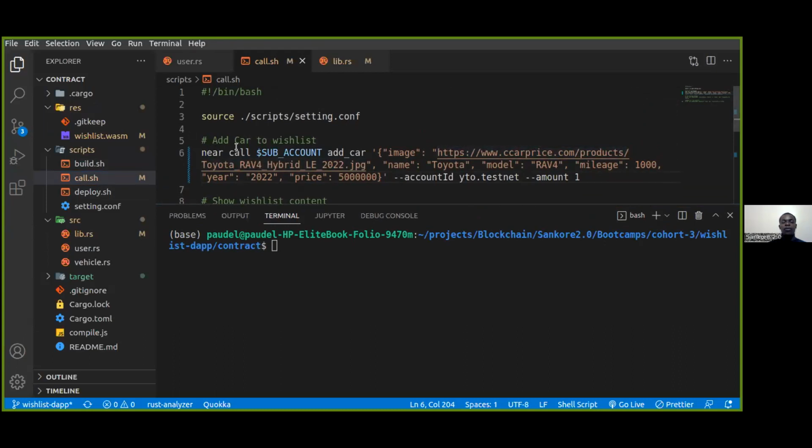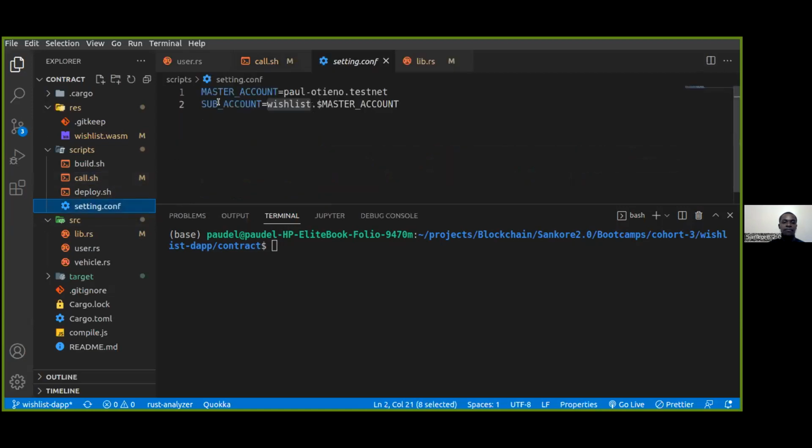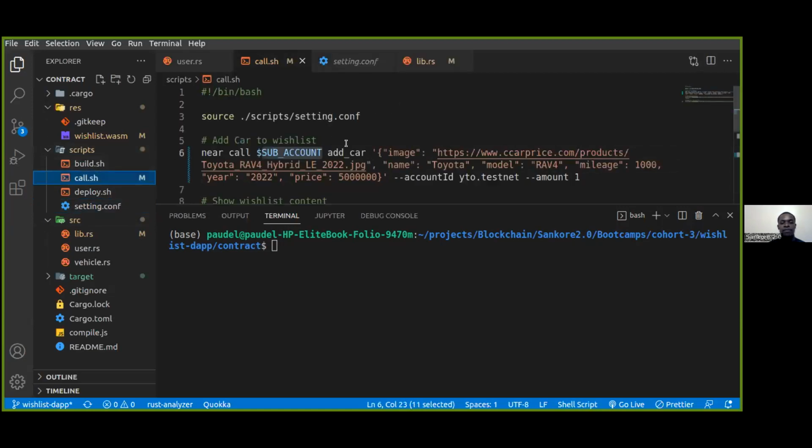Now, it's a call function or a change function. So in this case, we're going to call, so near call, passing in the account ID or the wallet address where we deployed our smart contract. In this case, the sub account. And like I said, that value is right here. Okay. So that is basically what is happening there.